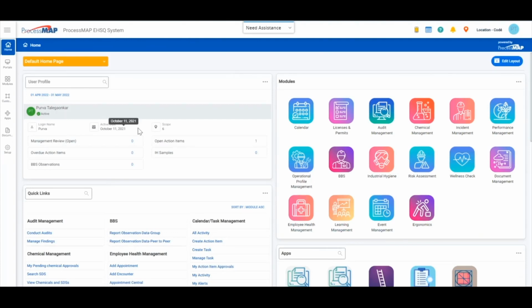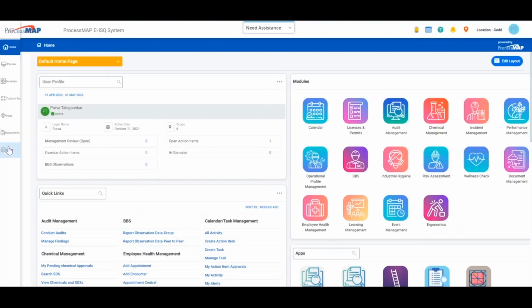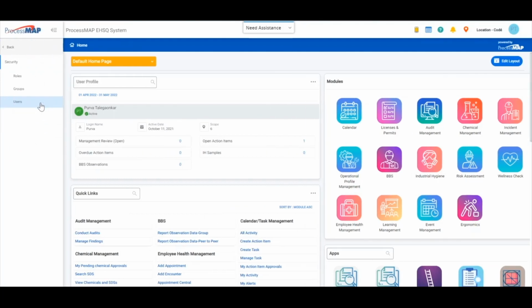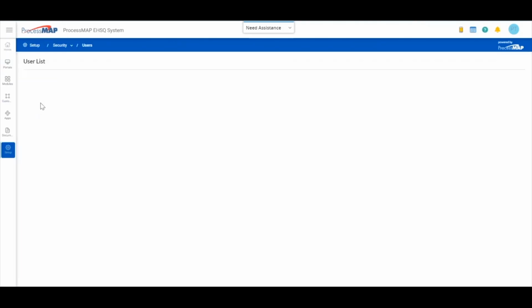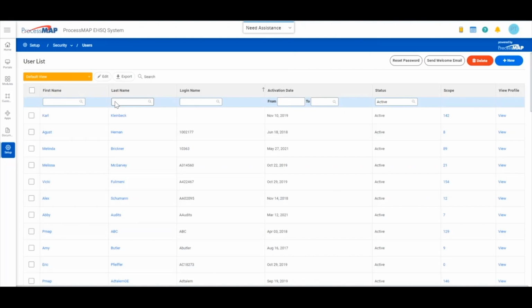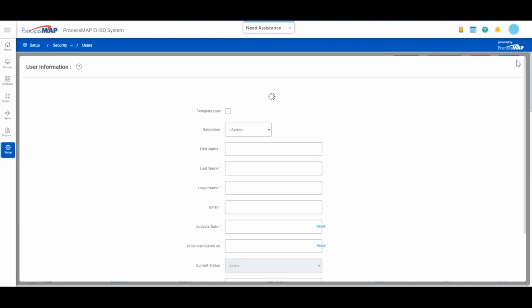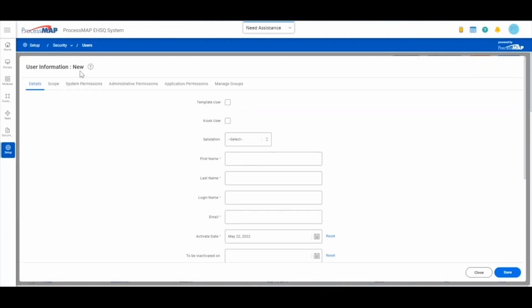After logging in to the process map system, I would go and select Setup at the very left-hand side in the menu. I would then select Security and Users. On the user list screen, select the New button or plus New button on the right-hand side of the screen. The user information screen would then appear as a first dialog box.